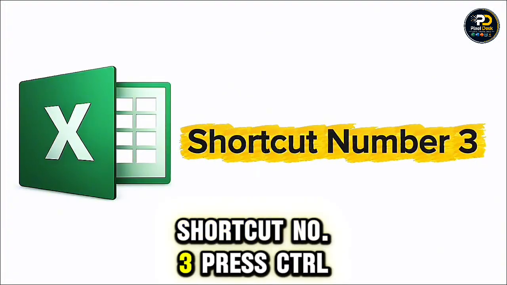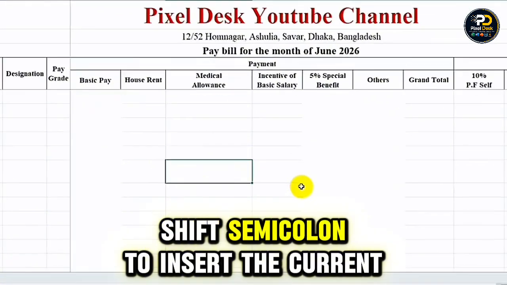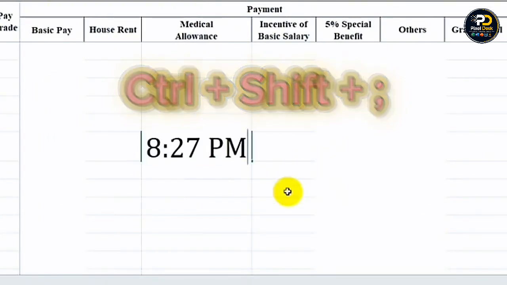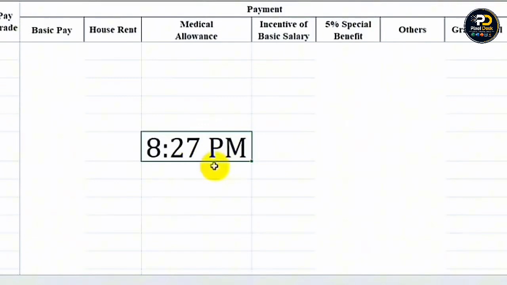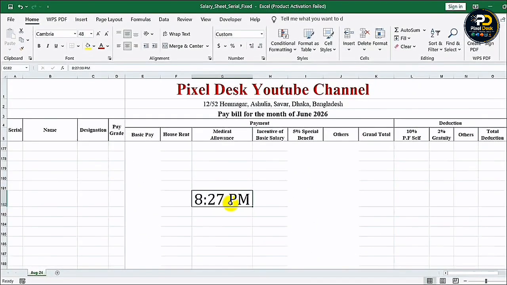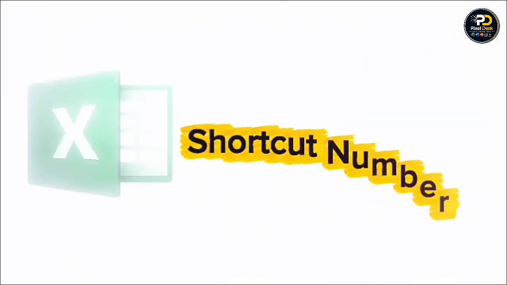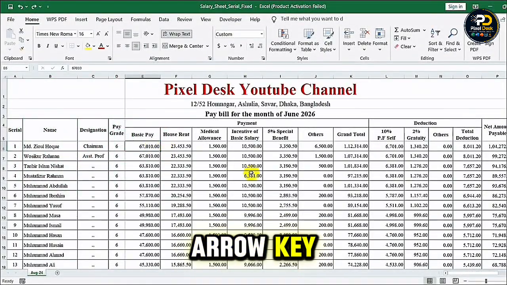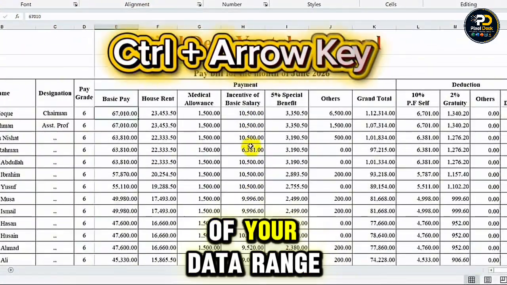Shortcut number 3. Press Ctrl Shift semicolon to insert the current time instantly. Shortcut number 4. Press Ctrl arrow key to jump to the edge of your data range.